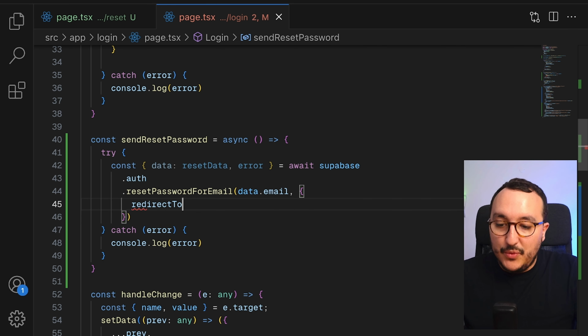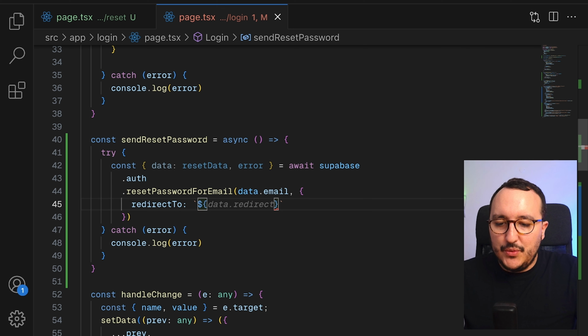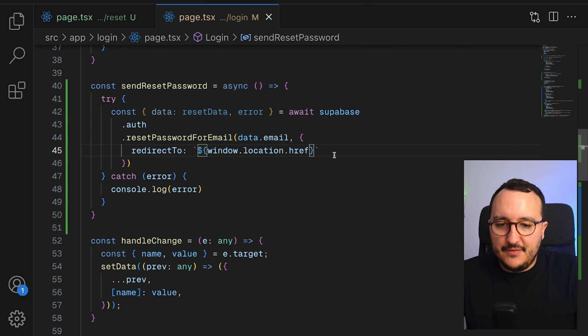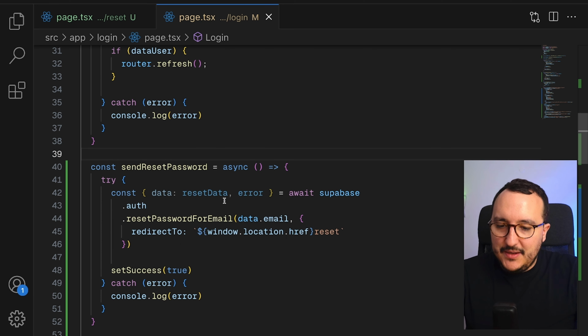So I'm going to write redirect to, and this is where the magic happens. I'm going to use here the path that I want to lead to. I can use my window.location.href, and after that I can use reset because here I will already get my slash. After that I can set success to true and we should be good.